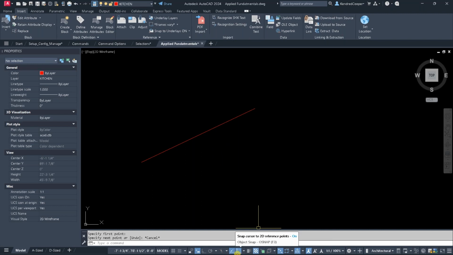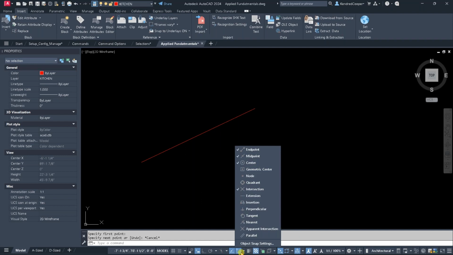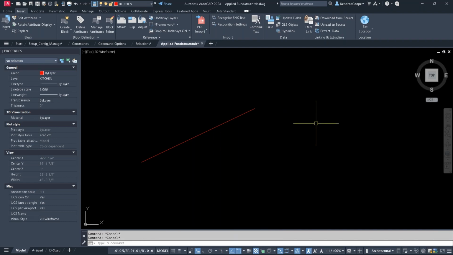So across the bottom, one of these icons is titled Object Snap. If I right click on that, every one of these that has a check mark, that is your running OSNAP. That means any one of them that are selected, whenever you start like a line command or a circle command, the running OSNAP, that's what AutoCAD is looking for. It's looking for those selected types of snaps: endpoint, midpoint, circle, or center, intersection, things like that.